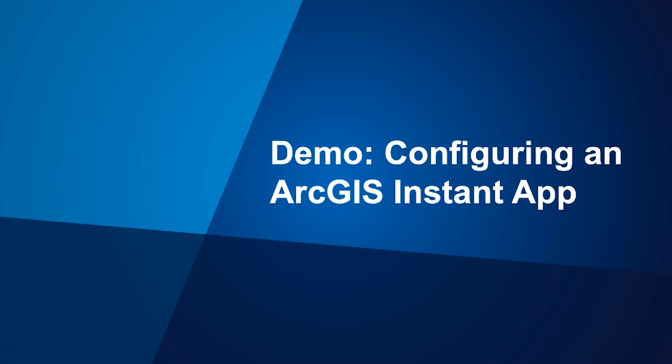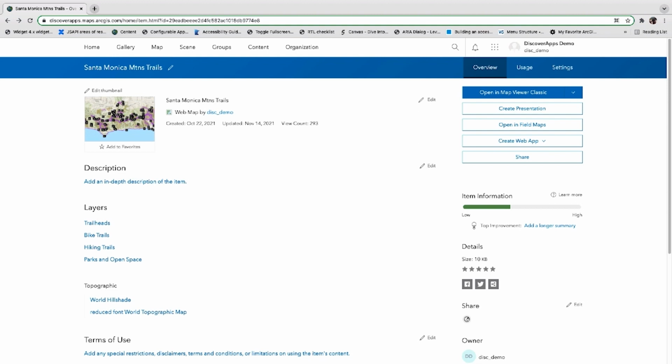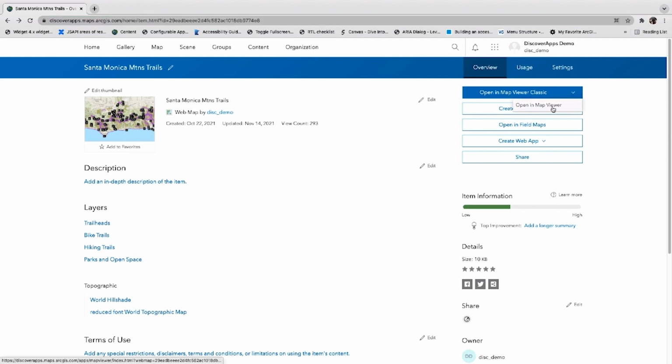Now let's look at the process of configuring an instant app. We're going to create an app that lets you explore nearby trails. The process of creating an instant app starts with building a web map in the ArcGIS Online Map Viewer. Here we have a web map that we're going to open in the map viewer.